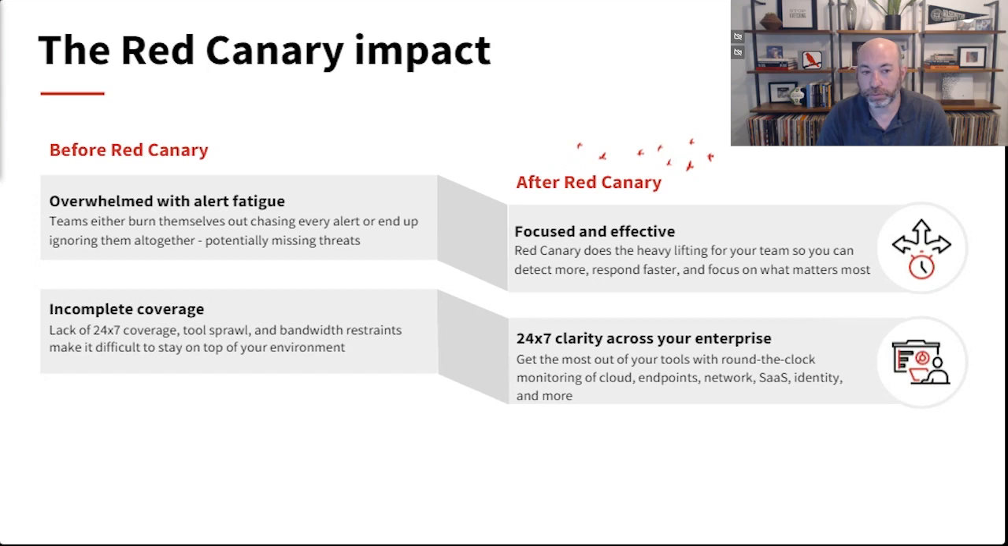The next thing we will do is help you with coverage. So most organizations struggle to get full visibility in their environment. So that's both 24/7 visibility, but also because of tool sprawl and the lack of bandwidth or expertise in the team, it's usually hard to stay on top of your environment. With Red Canary, it's 24/7, 365 coverage around the clock of your cloud, your endpoints, your network tools, your identity tools, your email, and more.